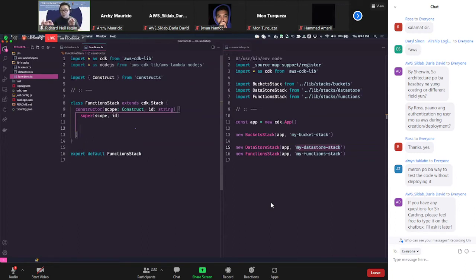So gagawa na lang ako ng isang Lambda function. Right? New, Node.js, that's my function. Parang ganyan lang. Di ba? Okay. Wala naman siya pinagkaiba masyado sa ginawa natin kanina. Di ba? Pero if you think about it, ito yung importante dito. If you want to create a Lambda function na kayang makipag-usap sa isang DynamoDB table, anong kailangan mong gawin? You have to make sure na your Lambda function has permissions to talk to the DynamoDB table.